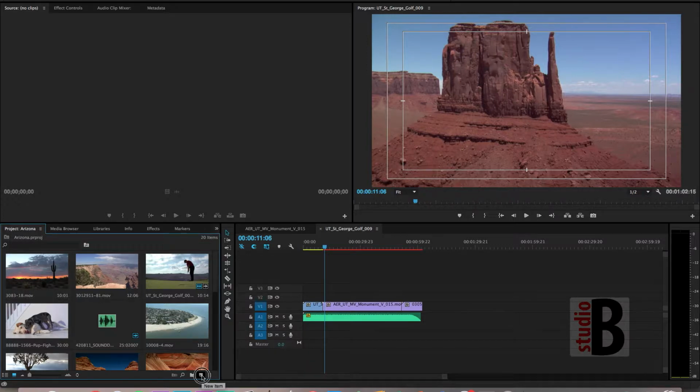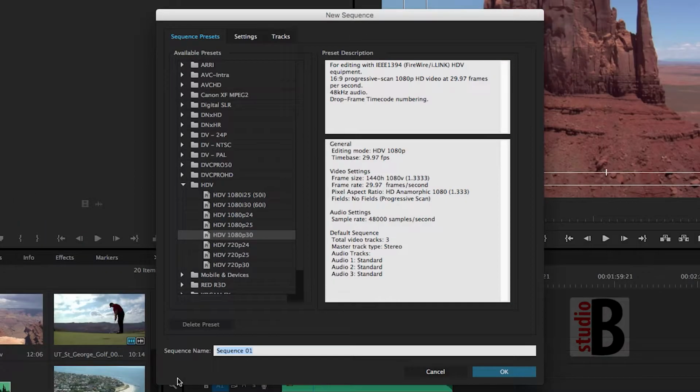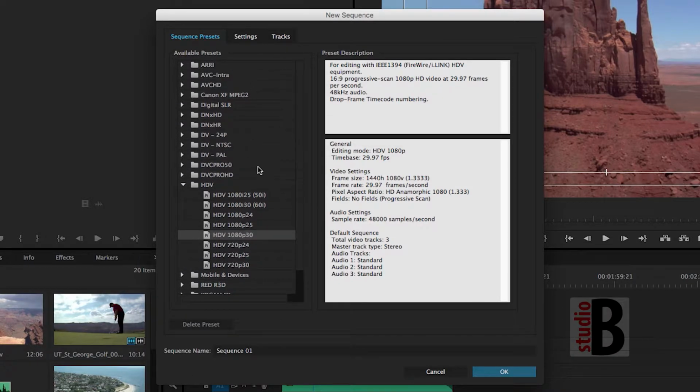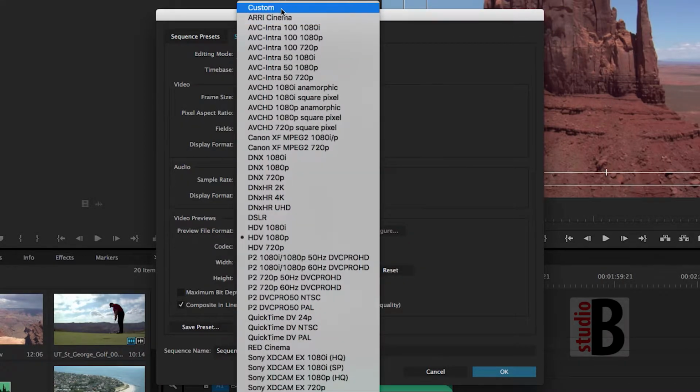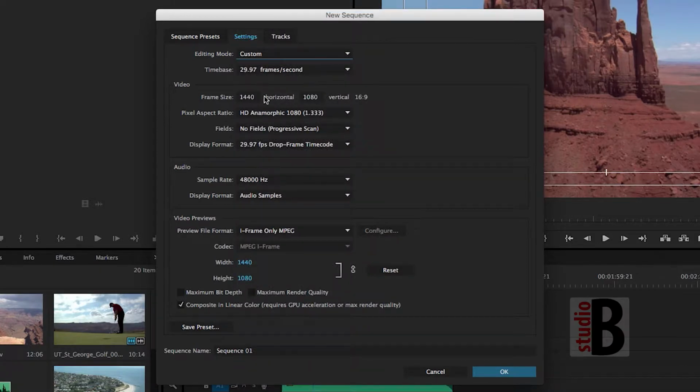I'm going to hit this button and choose sequence. Now, there's not going to be a sequence in my presets that's going to be square. So what am I going to do? I'm going to come right up here to the word settings. I'm going to click that. And on editing mode, I'm going to change it to custom. That allows me to change the shape and the size of my sequence.